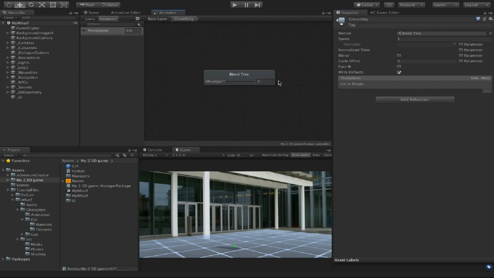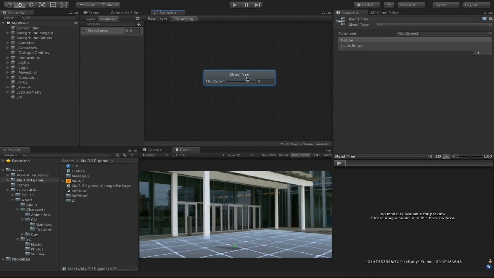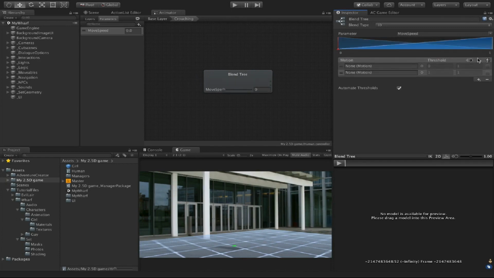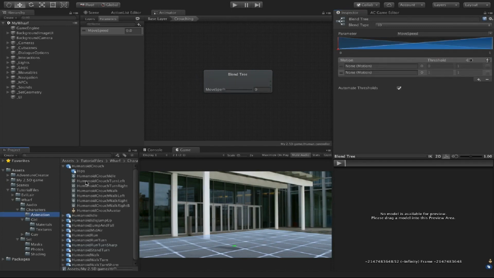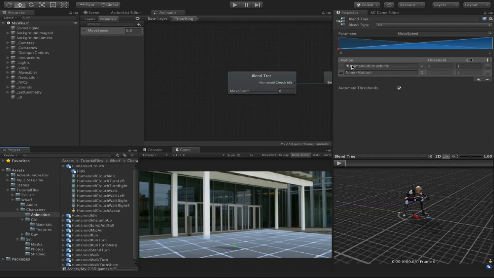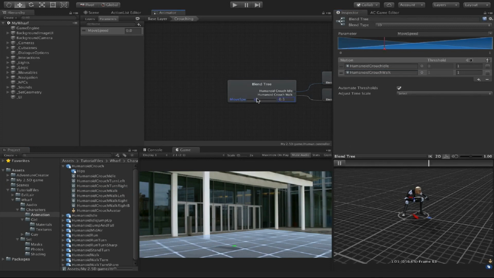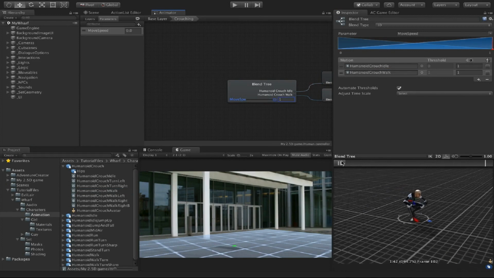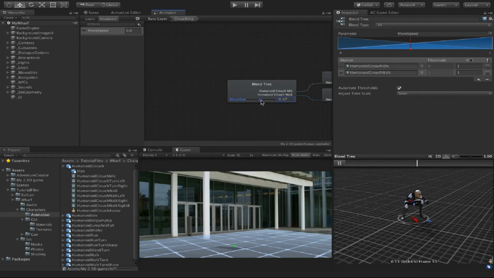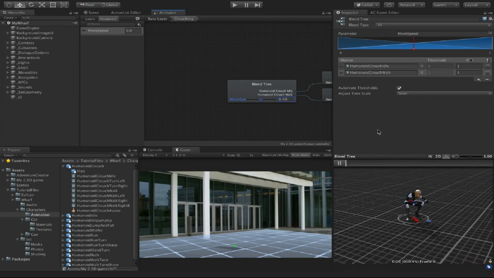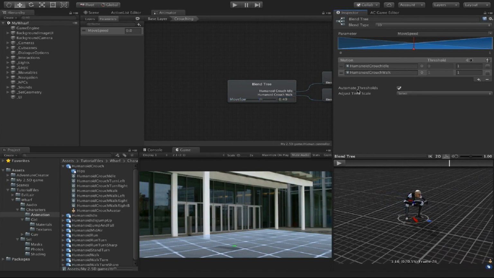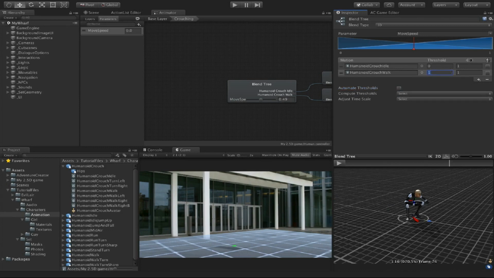Double clicking on this new blend tree and selecting the blend tree in the middle here, I'll create another couple of motion fields. The first of these I'll assign humanoid crouch idle and the second humanoid crouch walk. And again, this is all tied to the move speed parameter, but the move speed when walking is going to be about 0.5, which is a little bit slow here. So what I'll do is uncheck automate thresholds and change the threshold for the walking animation to 0.5.